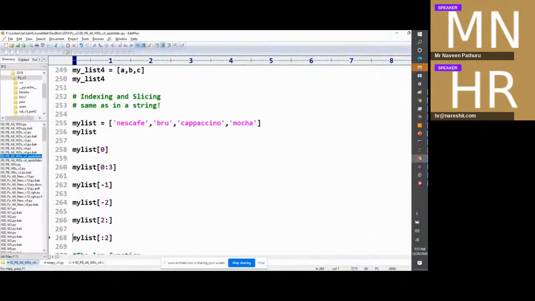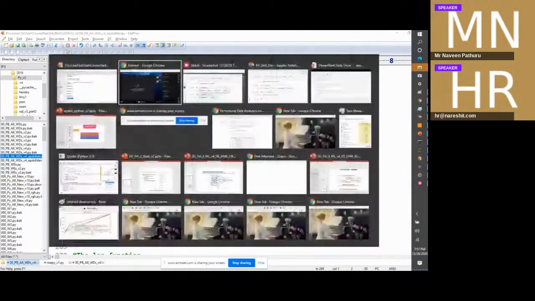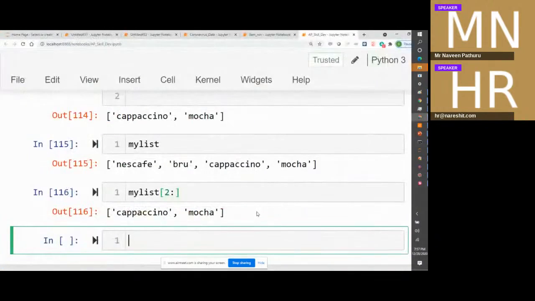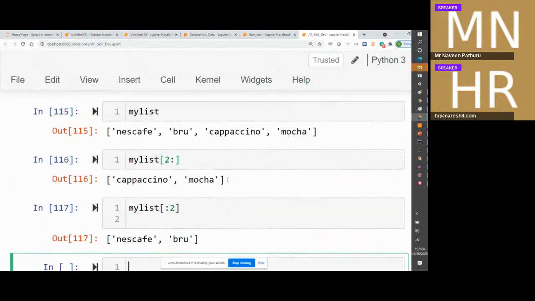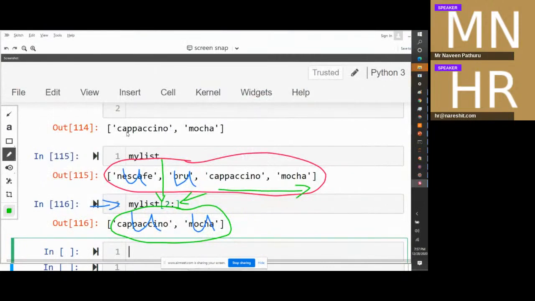Okay, let's go a little bit now. Take a look at this reverse colon 2. So let's say come here, colon 2. Notice you're getting Nescafe and Brew. What's happening is if we come back here, put back that one, and we did a colon 2 here.